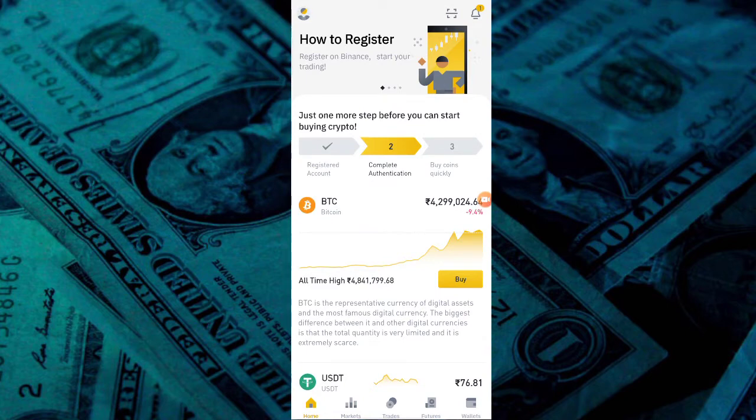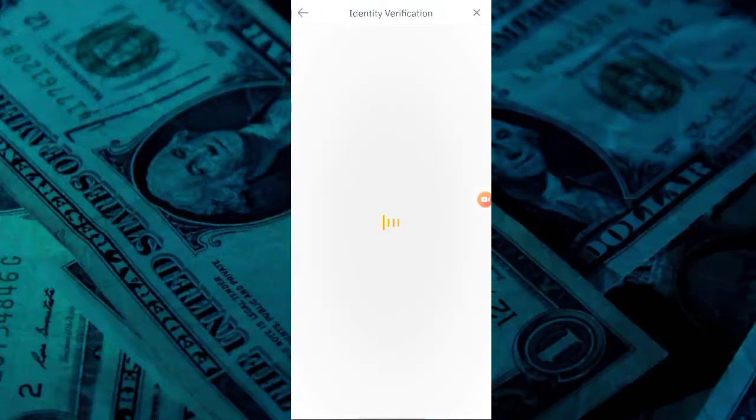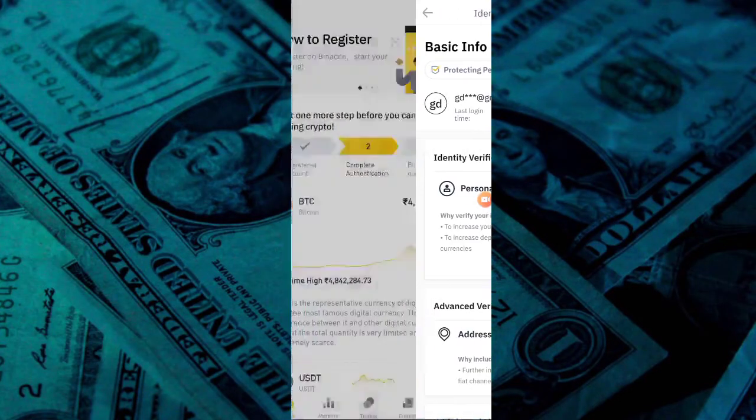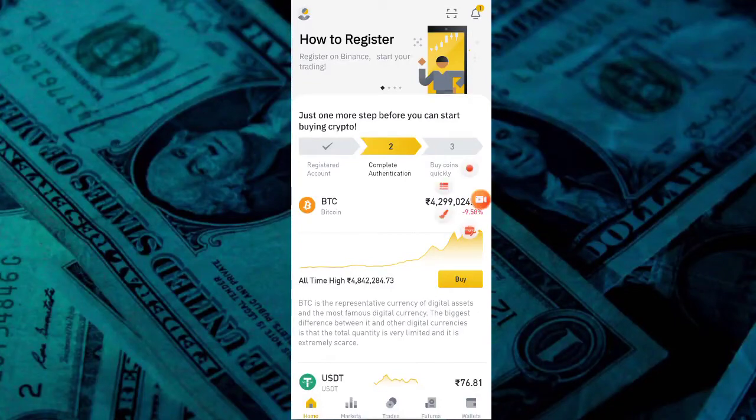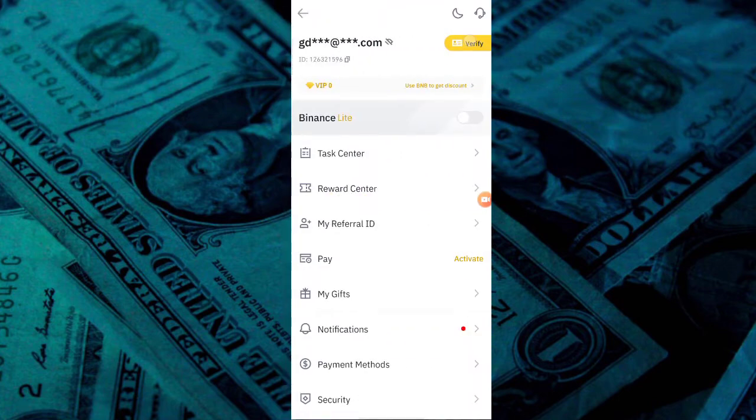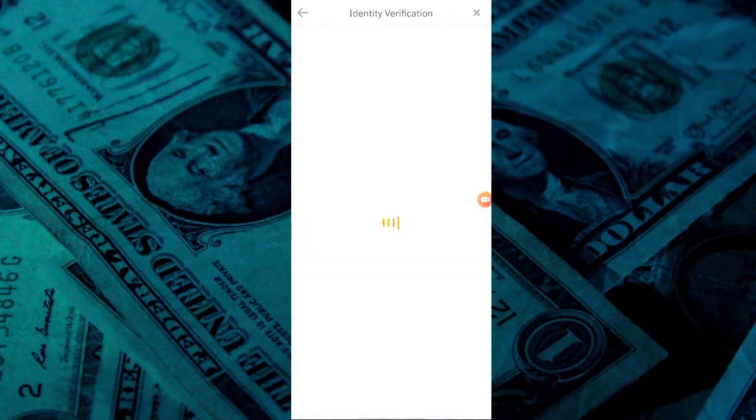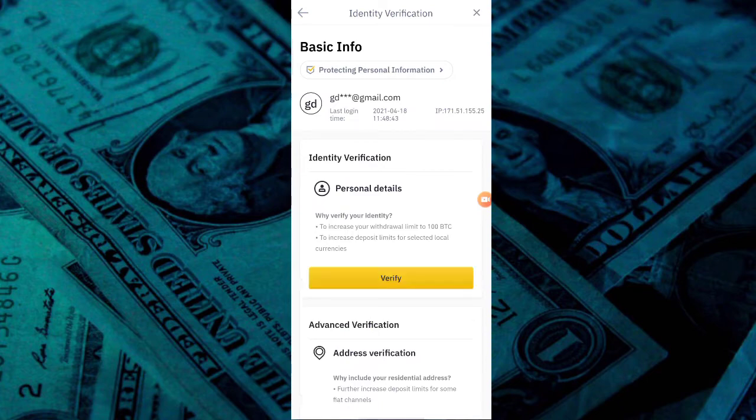So now I tell you how you can do KYC. After that I tell you how you can deposit your USDT and how you can withdraw that USDT in your bank account, Indian bank account. You can withdraw in India, Pakistan, Bangladesh, etc. All countries, no worry. Okay, simply click on complete authentication, and you can also click on the verify option in your my account section.